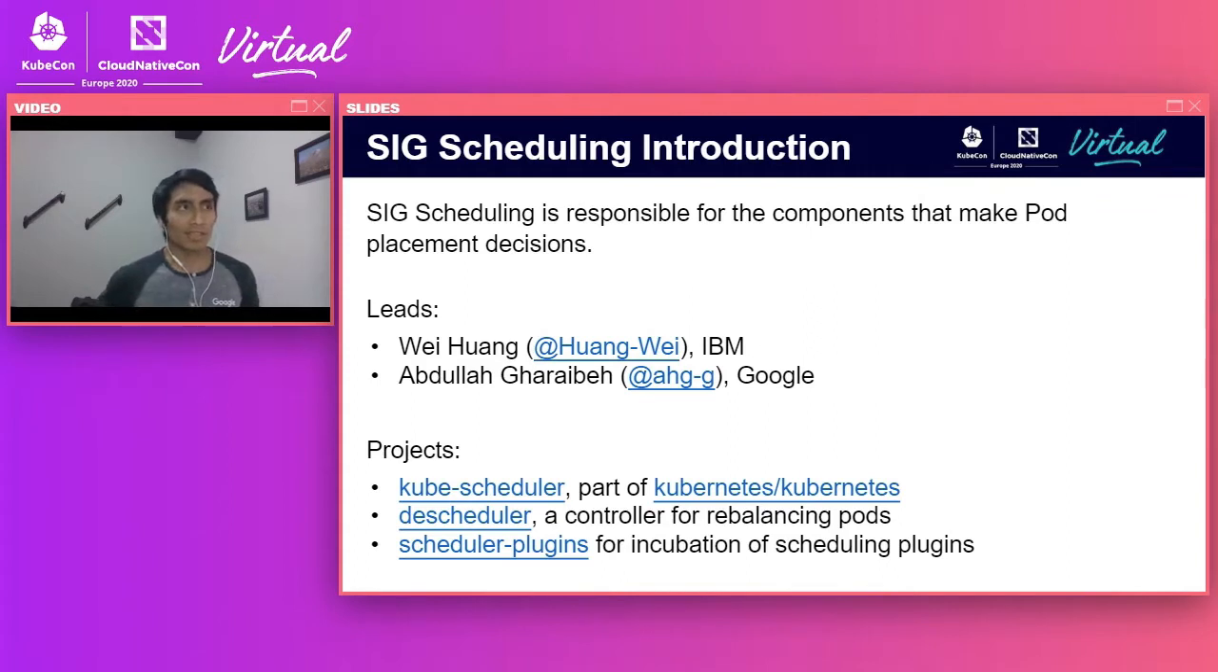So sig-scheduling is the SIG responsible for the components that make pod placement decisions. That is, when you create pods in your cluster, our components are able to detect which nodes are capable of running such pod, and among all the candidates, they can select the best candidate according to certain criteria.